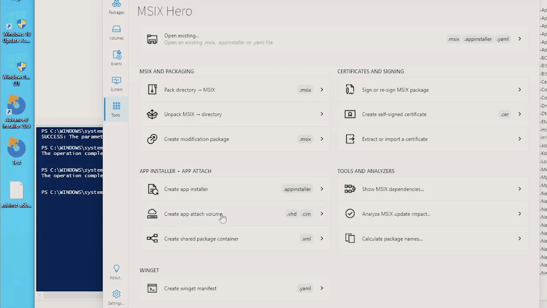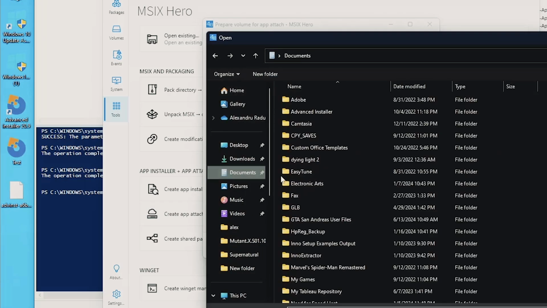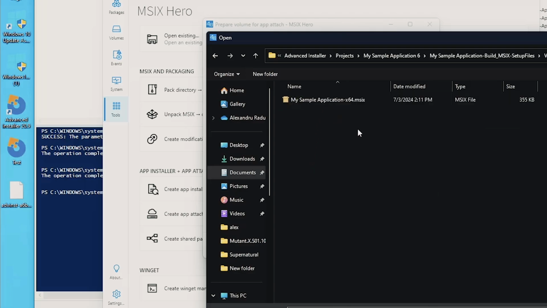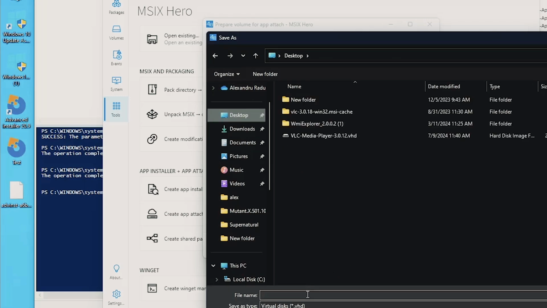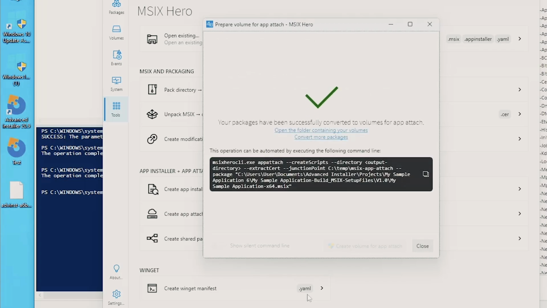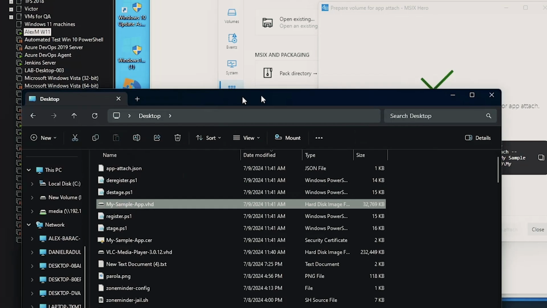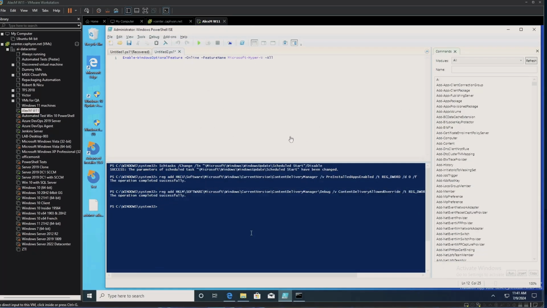So here under Tools, go and click on Create App Attach Volume. Add your package. I'm going to use a package that I have here as a sample package, my sample application. Let's go with version 1.0. Create the volume. Save it. I'm going to save it on my desktop. Good. And now everything has been done. And if we check our desktop, you can see here that we have my sample app.vhd. And that's how easy it is to create your VHDs with MSIX Hero.